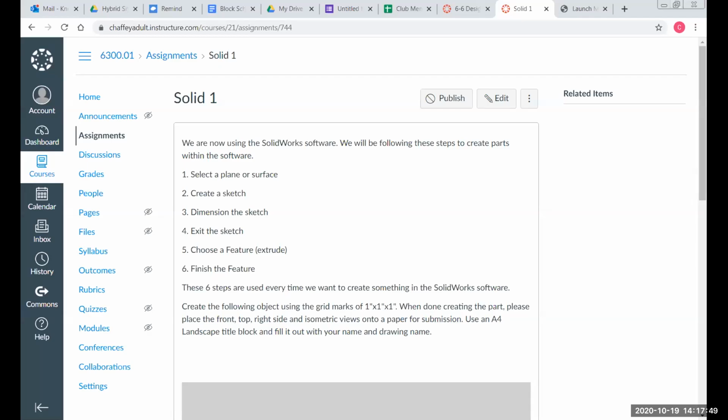All right, we're going to be working in the SolidWorks program now. And our first assignment is Solid 1. And in Canvas, the assignment says this. We're now using the SolidWorks software. We'll be following these steps to create the parts within this software.